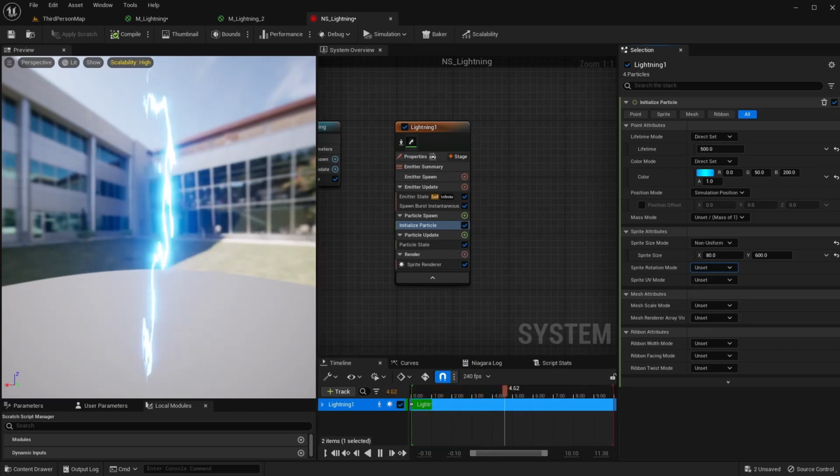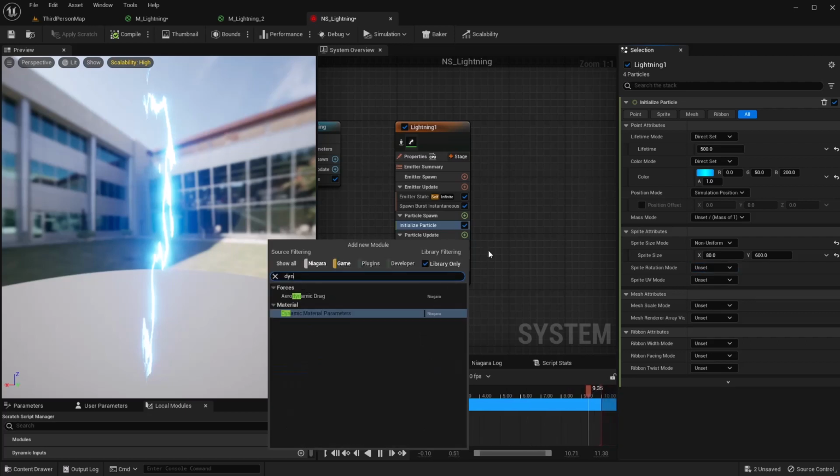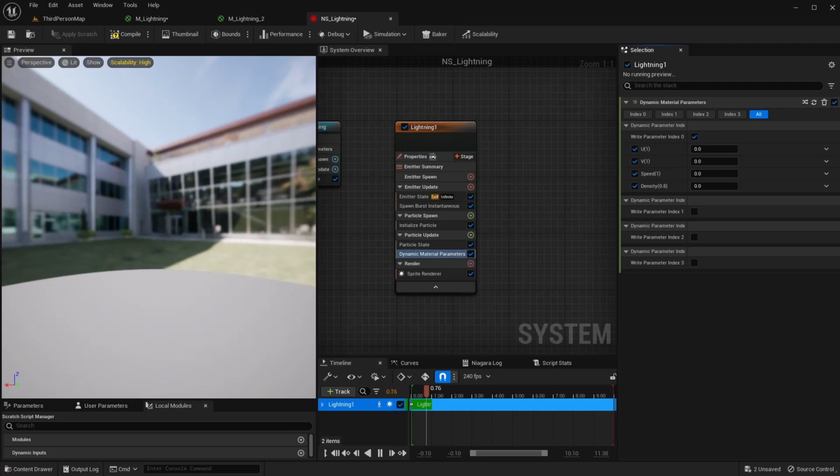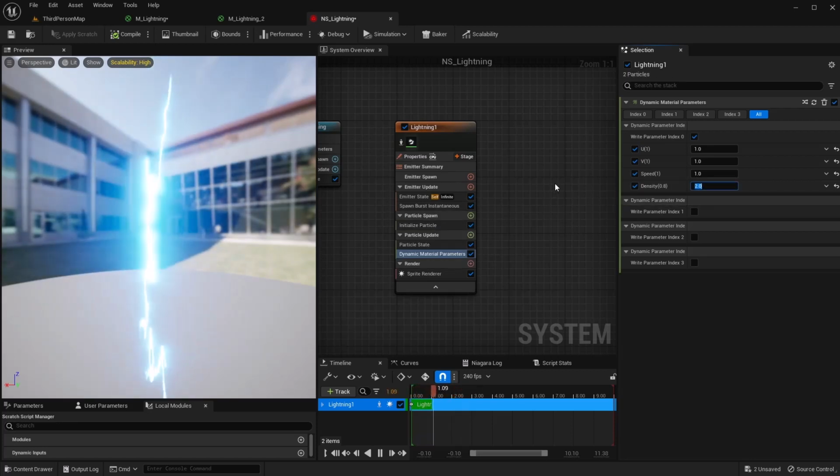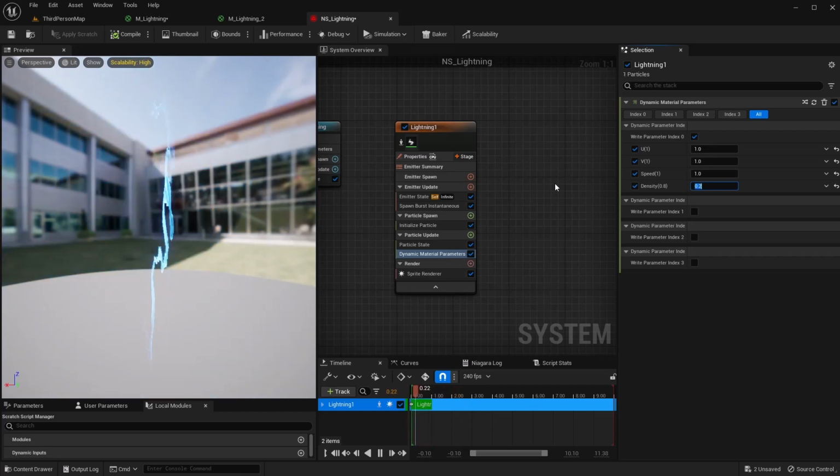A couple things here. Let's go in the particle update and add that dynamic material parameter. Since I already wrote my defaults in, I know what I'm going to set these. So I'm going to go 1, 1, 1, and 0.8. And we get that very similar look. Some things you can change: you can mess with your density to get it really emissive, or fade it some more. Whatever look you want. But I'm going to go with the 0.8 there.